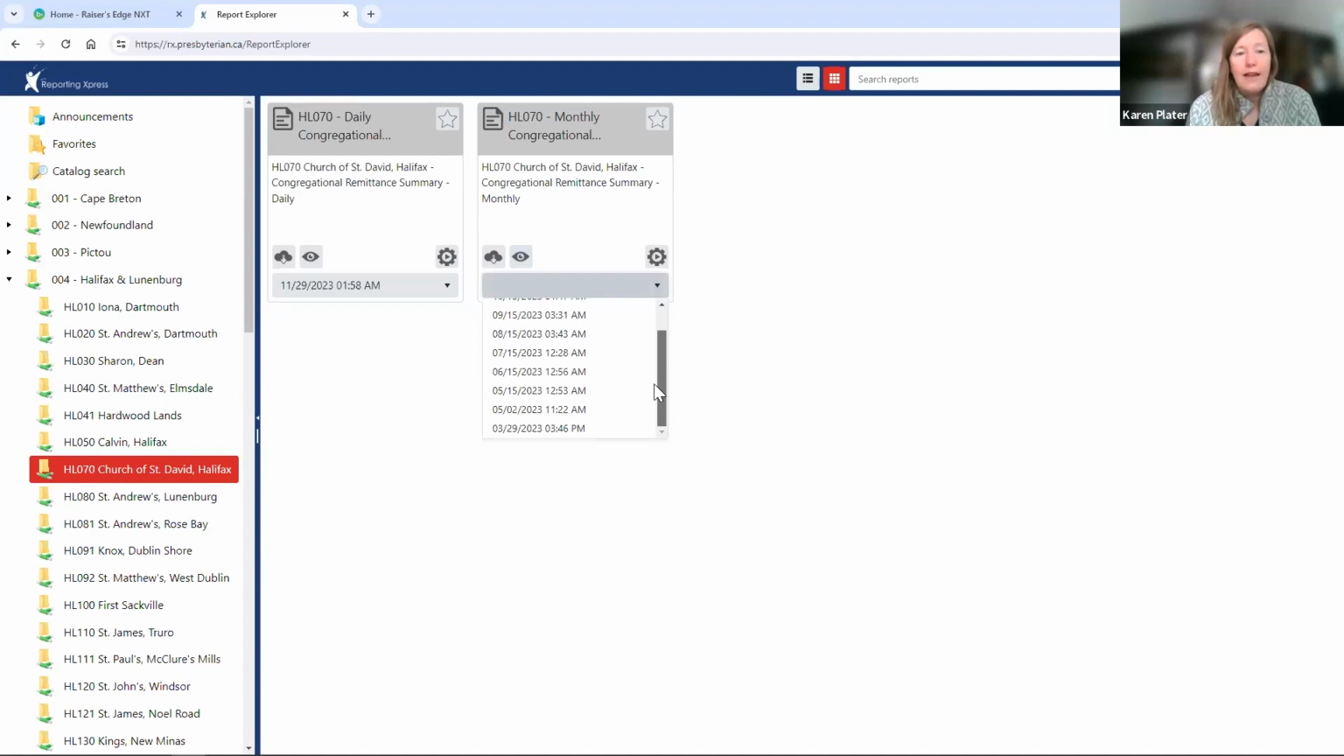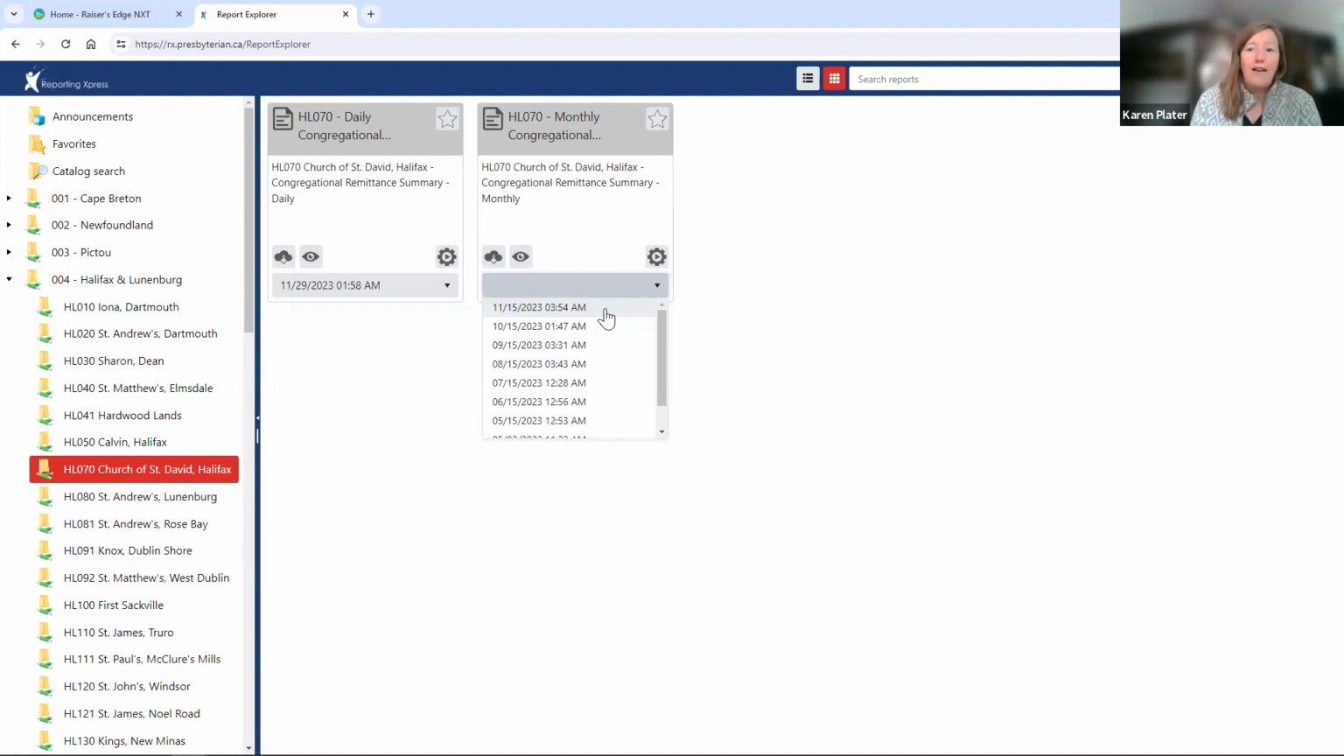So you can see that the date is the one at the very bottom. But you probably want to just look at the latest report, because all of the reports are always from the beginning of the year and then reflect the gifts that the church has received up until the previous month. So you can see the November 15th report is going to have all gifts up until October 31st.